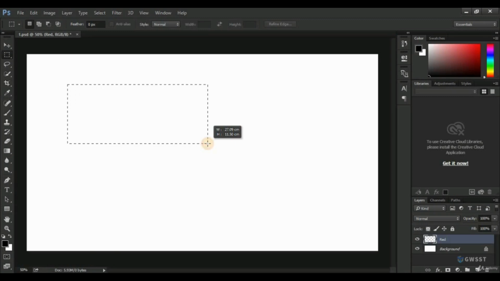So what I need is a specific square. If you want an exact size with the exact height and width, you can simply hold the Shift key on your keyboard and you'll be able to create a perfect shape. So I'm going to set this to this size and just leave the mouse.